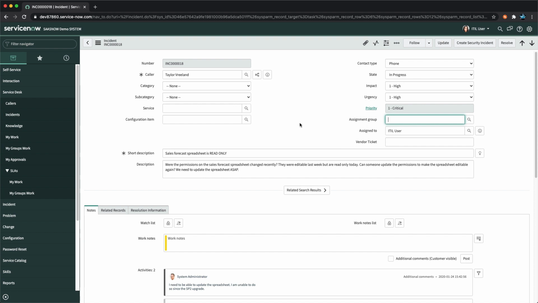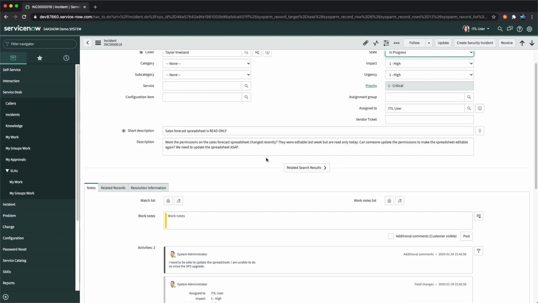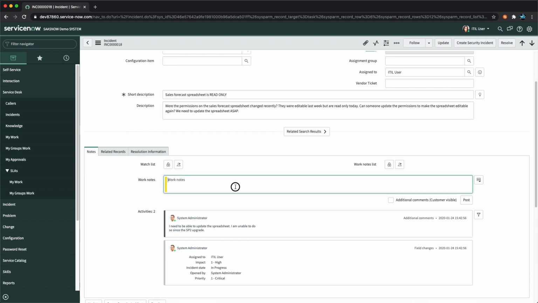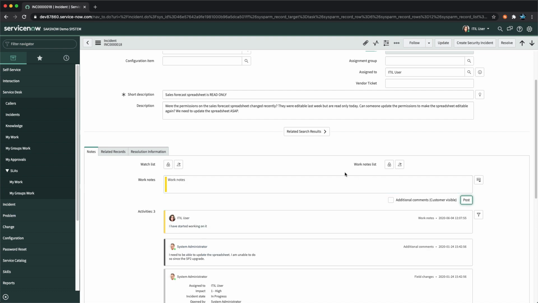Now to work on this particular incident effectively, I can change the state as per the action I am taking. If I am doing some action, maybe I can just put in the work notes that I have started working on it. And I can just post this work note and you can see here. So if my manager or somebody else wants to check if something is going on or not, they can just check here. If they don't find something in this activity stream, then they can definitely ask this particular user why you have not taken any action yet.